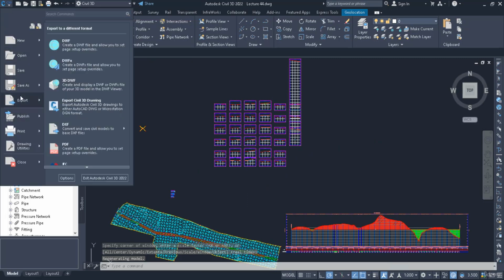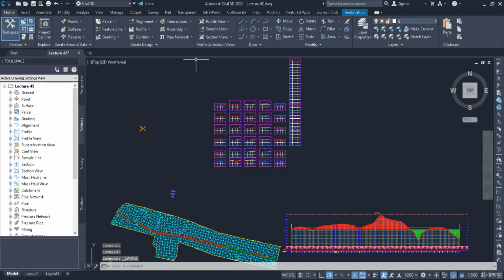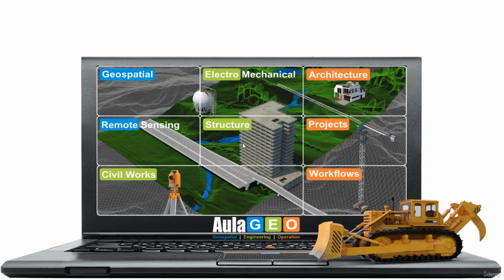Once we are done, we can save this file as lecture number 45, as we were doing all these changes in lecture number 44 file. Once the file is saved, we can simply close this main interface. So this is how we can add the linear work in our section views, which were created already in the last session. I hope you liked it.